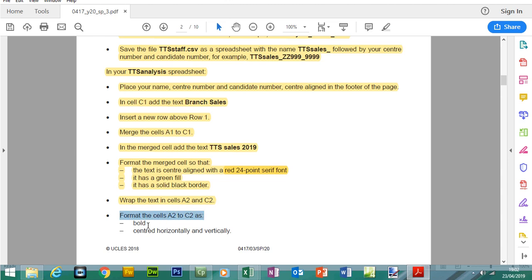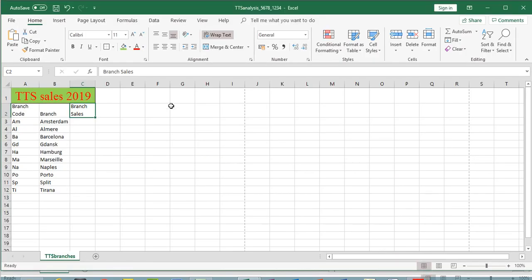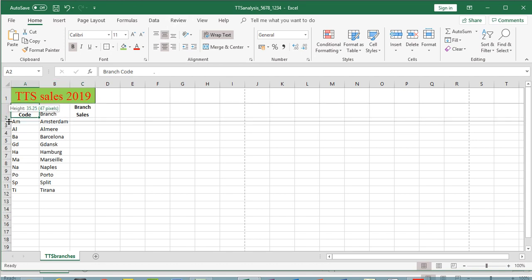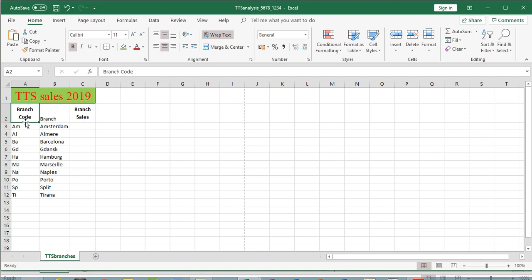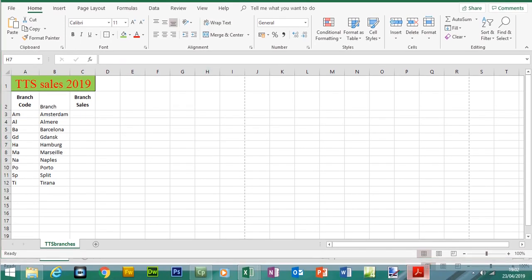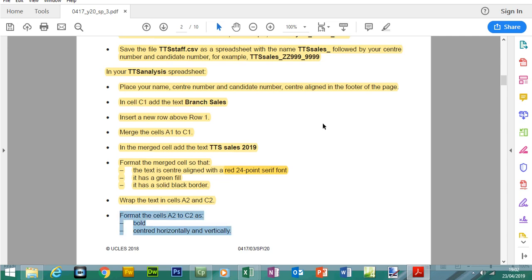Format cells A2 and C2, so they're bold and center aligned horizontally and vertically. So let's make them bold first of all, and then let's make them center aligned and also vertically center aligned as well. What that means is the text will basically appear in the middle of the cell vertically and also horizontally. Okay, so that's that part done.